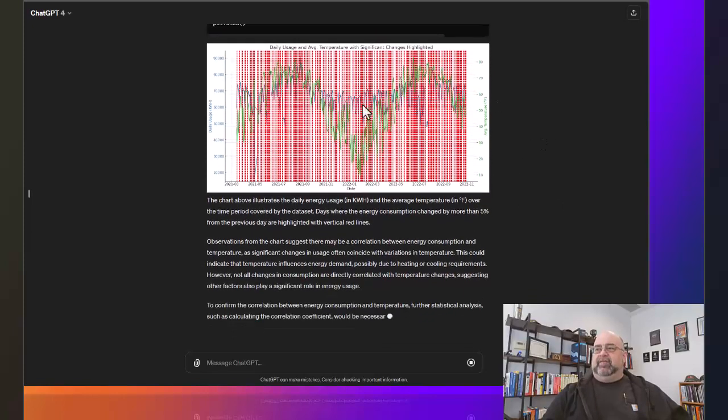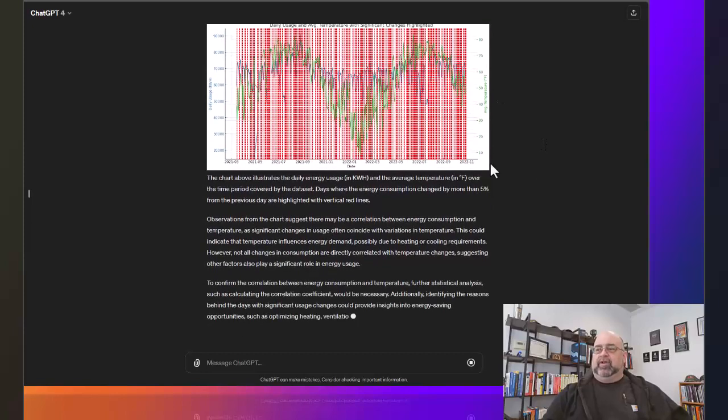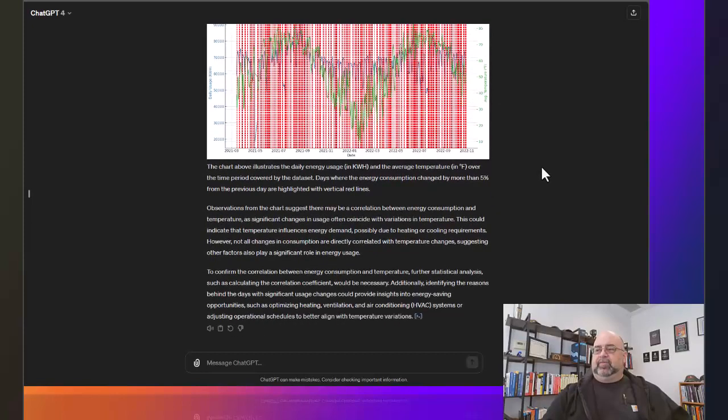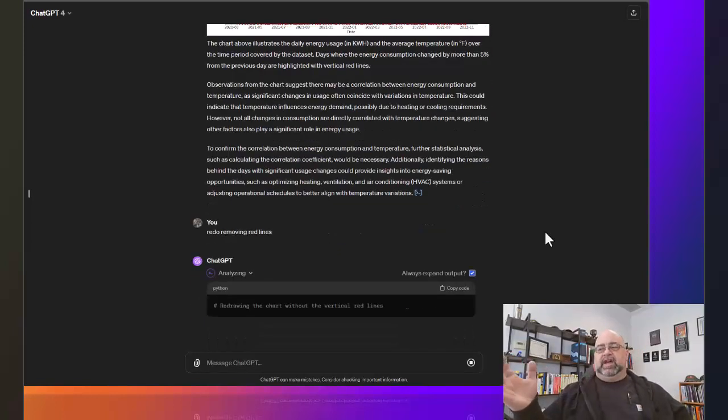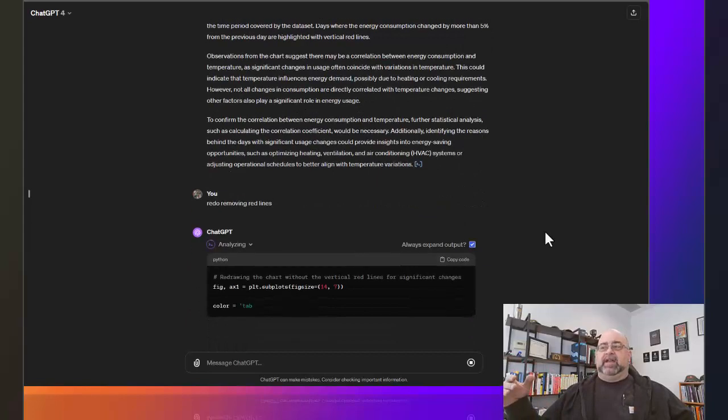And, obviously really noisy. So I'm going to pull the red lines out. Okay, and it's identifying opportunities and everything else, but it doesn't have production data yet. Redo, removing red lines. So I just told it to redo that section. Now I could have gone back and said, hey, redo it.